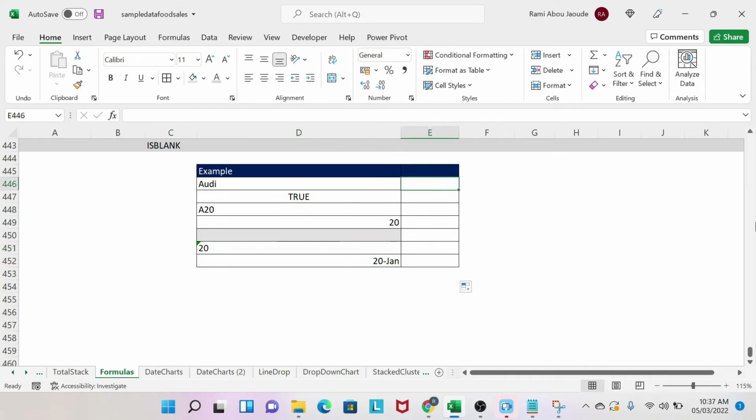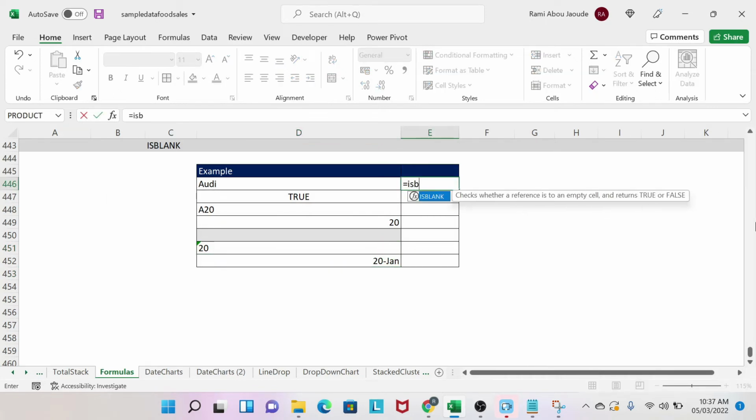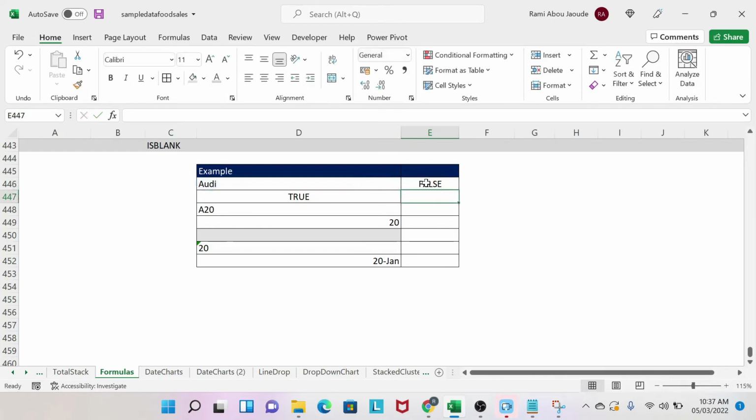And if I try the formula, I'll write equals ISBLANK. I open the parentheses, I just select my cell, close the parentheses, enter. I can drag the formula. It's just going to select the other cells. And as you can see, the only one which gave me true is the one which has nothing in the cell.